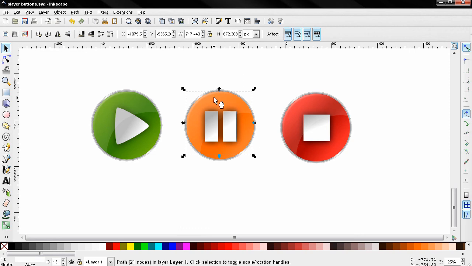So that's it for this tutorial. Only this part needs to be on top, and bye for now.